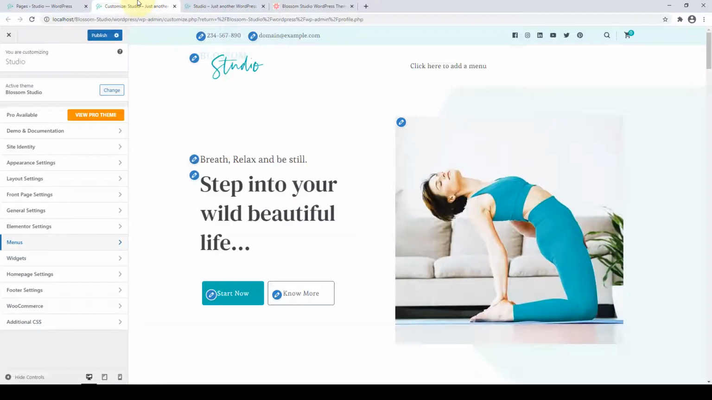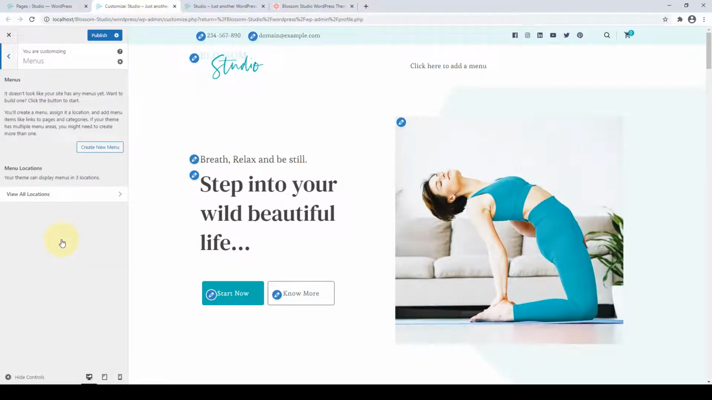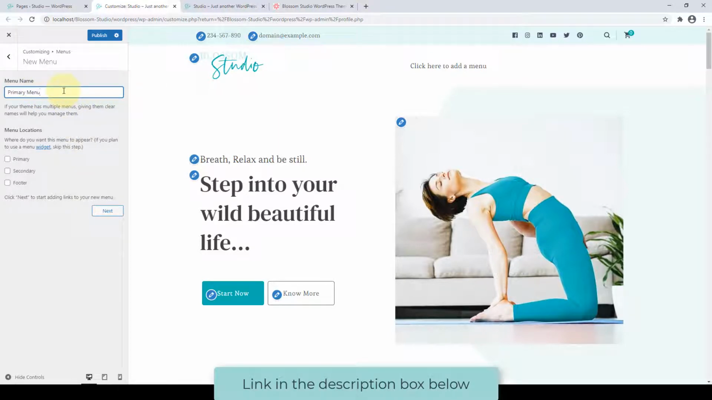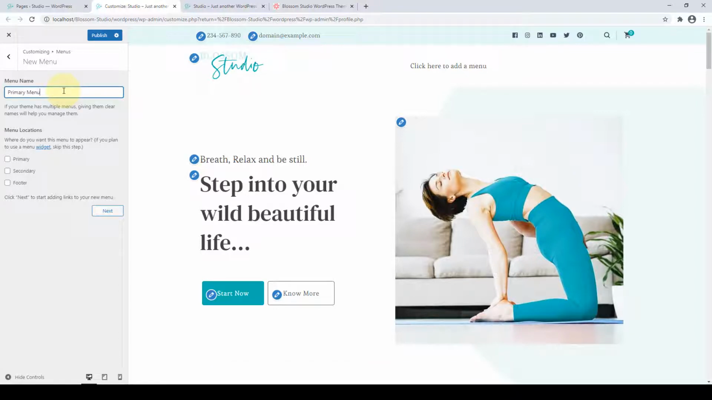We will go back to the customizer and now we will jump into the menus. Click on Menus. To create a new menu, click on Create New Menu, give your menu a name. There are two ways through which you can create a menu. One is from the customizer and the other is from the dashboard. For this video tutorial, I'm creating menus from the customizer, but I have added a link in the description box below to a video that will give you an in-depth tutorial on how you can create a menu. So make sure you check that out.